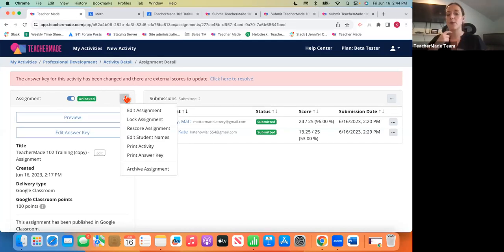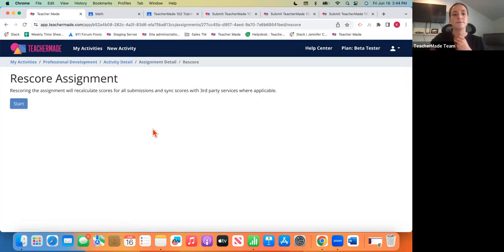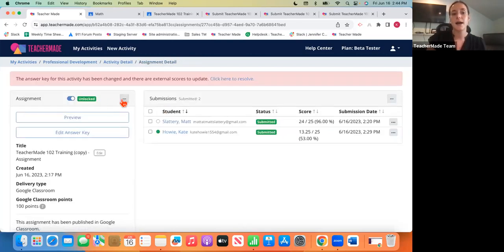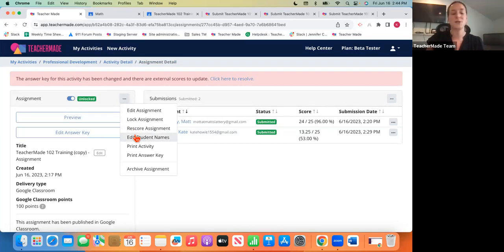You have the option to go in and edit the assignment. Again, you can lock the assignment here, and there's the option to rescore the assignment. So if at any point you want to go in and rescore, this would take you through a whole process of rescoring the assignment. There is the option to edit student names. If you have some goofballs who like to enter in some wild names instead of their real names, you can edit them. And then you can choose to print the activity itself as well as print the answer key.